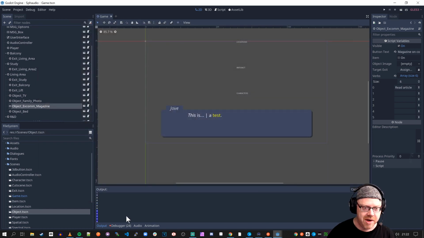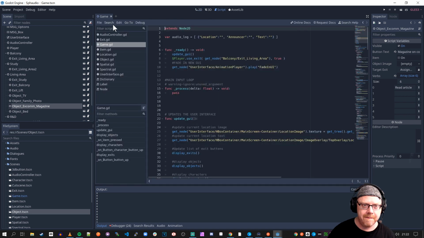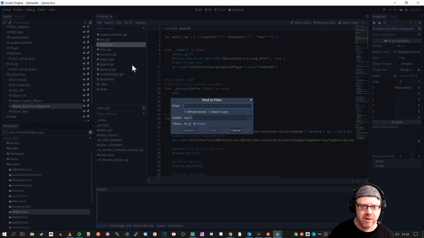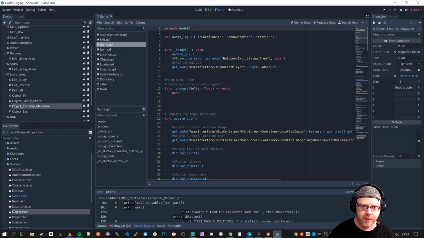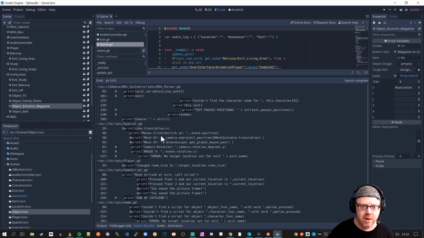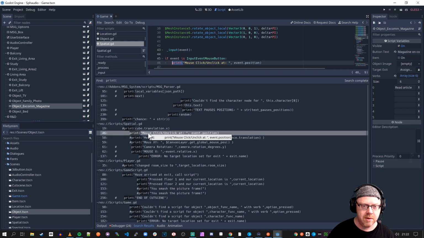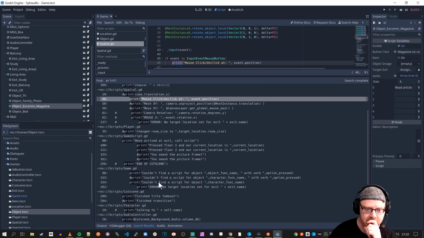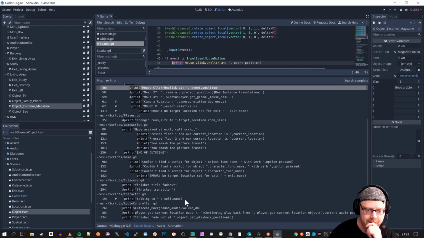What are these zeros we're pumping out? I can't remember what we were working on last that was causing that. Something to do with audio, perhaps. What have we got? Spatial, we aren't using. Game script, no. There it is.